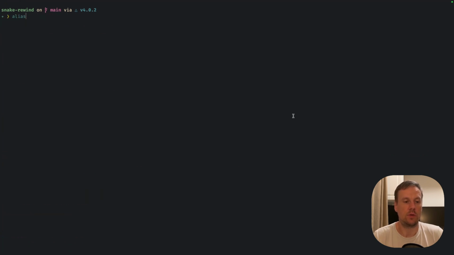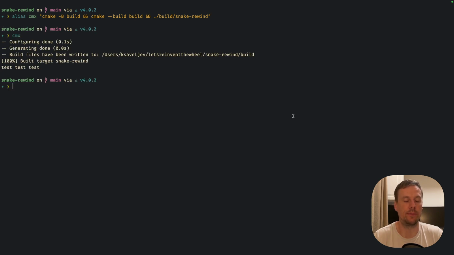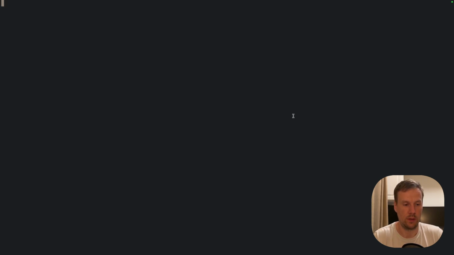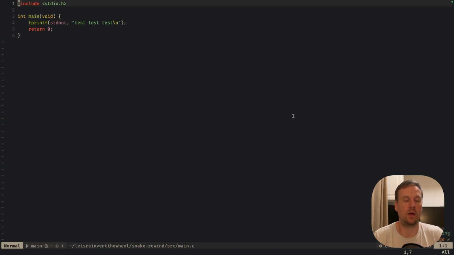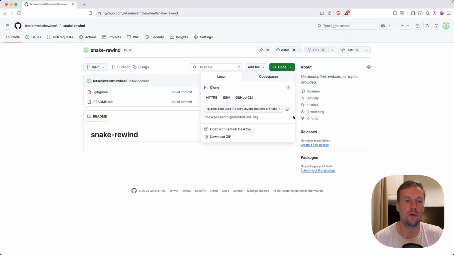Again, as usual, let's create an alias so that we don't need to type these things out all the time. Let's check how our alias works. It works just fine. Great. So we can start on our Raylib main loop.